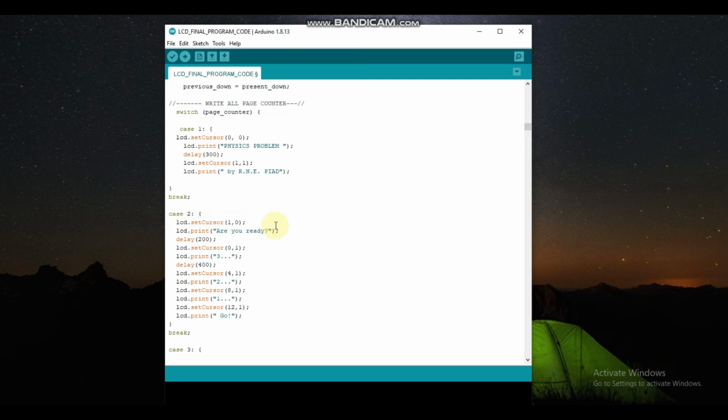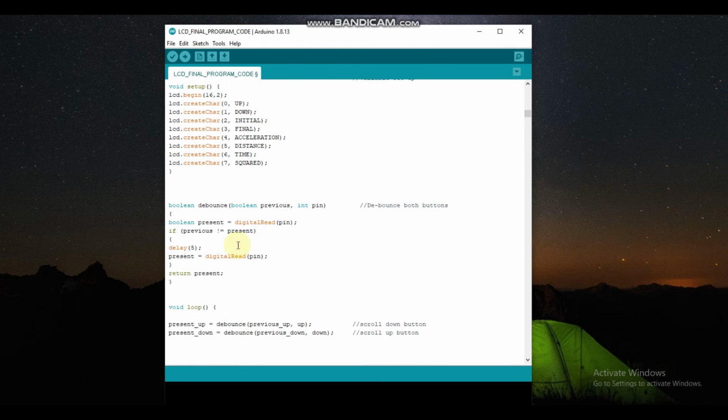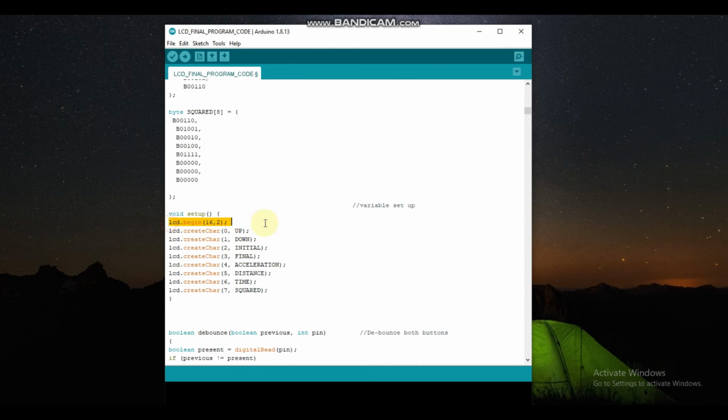The syntax for this function is that the first value before the comma represents the number of column as to where you will assign your cursor. The value next to it represents the row. Since we are using a 16 by 2 LCD, we have a maximum of 16 columns and 2 rows.